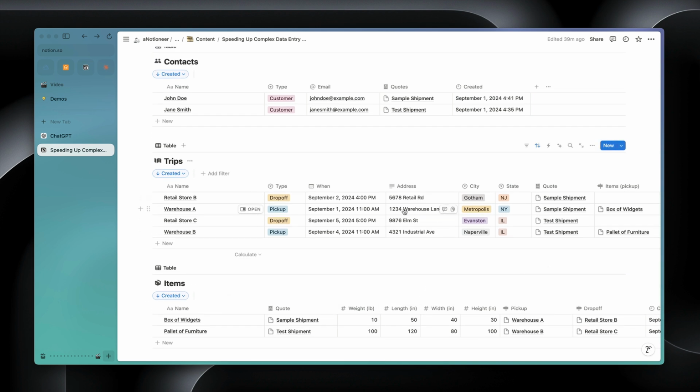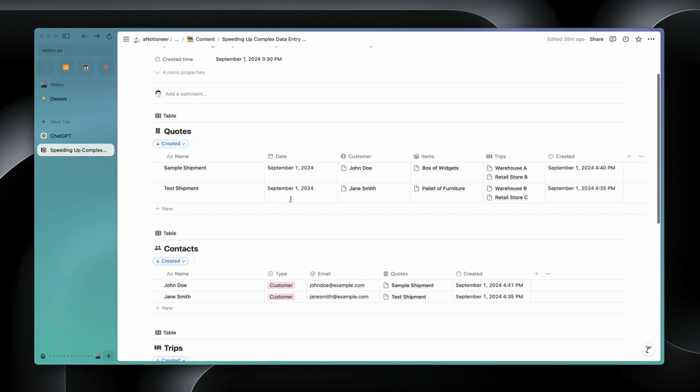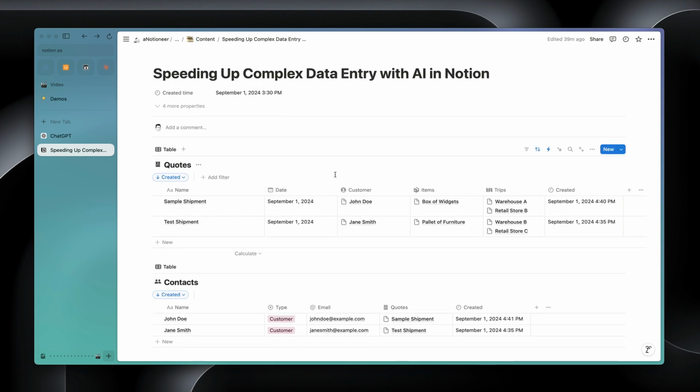And we've got this separate trips database so that we can record the pickup and drop off of each item and have complete flexibility in terms of how we record those details and how many instances of trips and items we need to keep track of whilst we're managing every shipment.